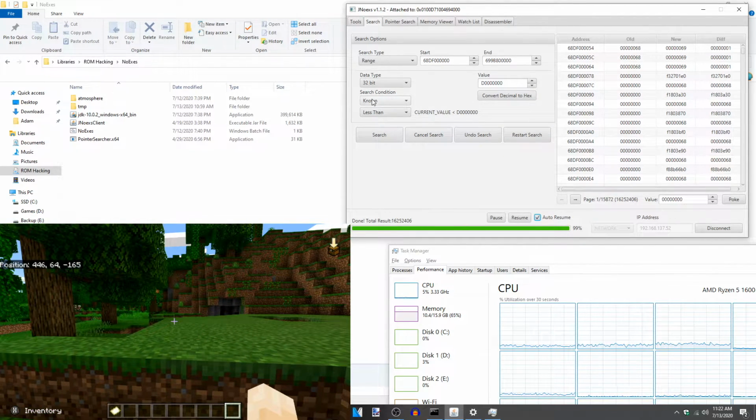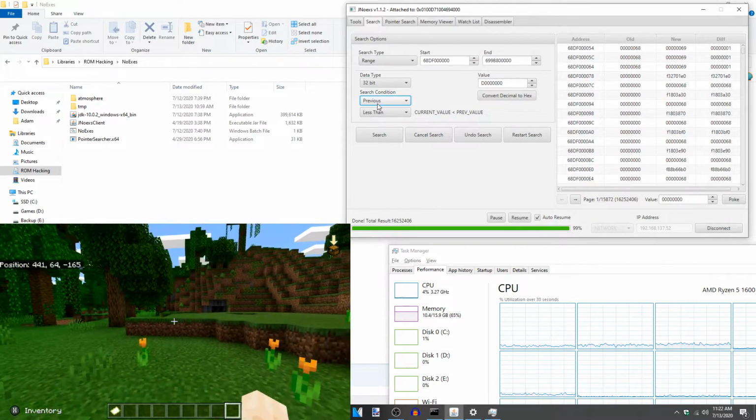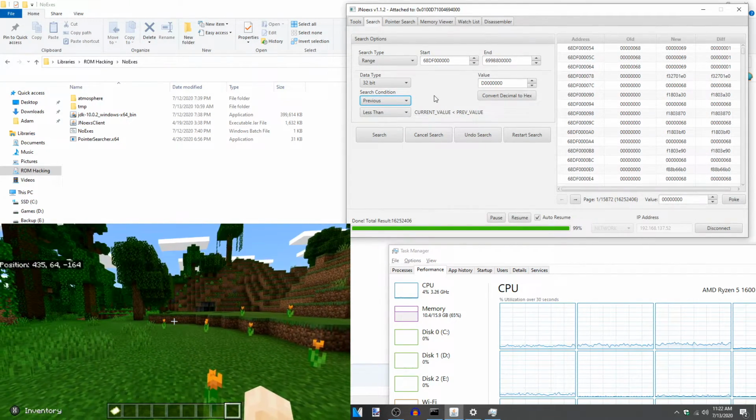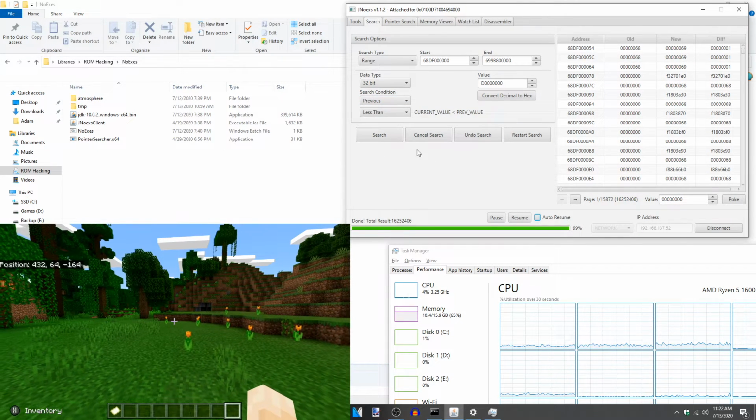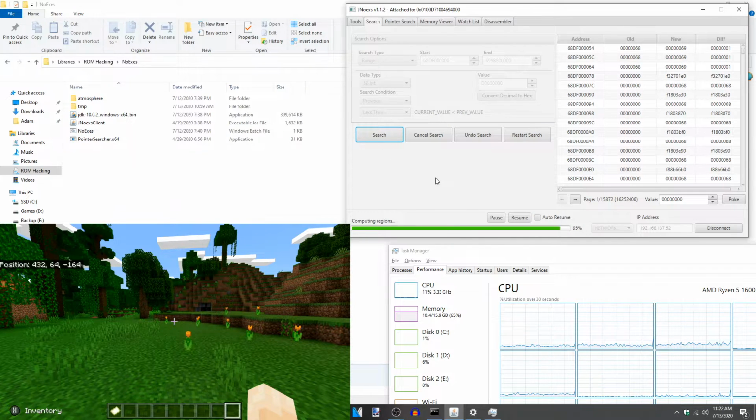So I've got to make sure I change this back before I mess anything up. If I move backwards now, then my X value is going to be getting smaller, so I can do a previous search and I can do less than. So I'm just going to do this now. Of course I have to undo auto resume first just to make sure the game freezes and stuff. So let's do that, and I'll wait for this to get done. It shouldn't take quite as long as before, since there's only 357 megabytes to do.